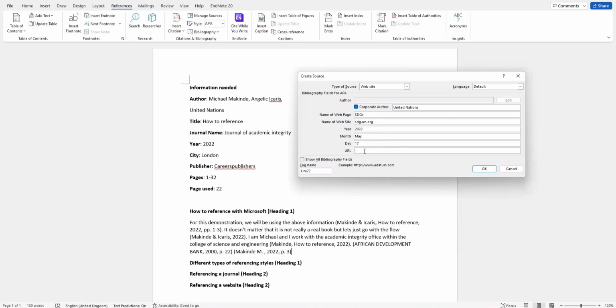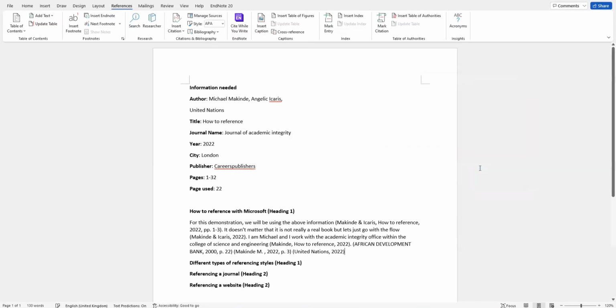And the URL, you can copy the URL straight from your browser. So I'm just going to make this up as well. So it is sdg.un.org/SDGs. And then I'm happy with all of this. Okay. Now, if you notice, it shows United Nations 2022.